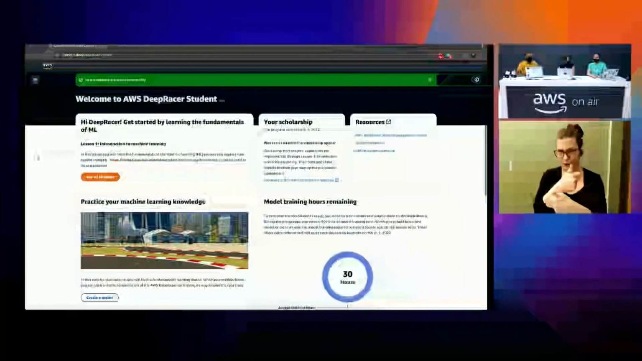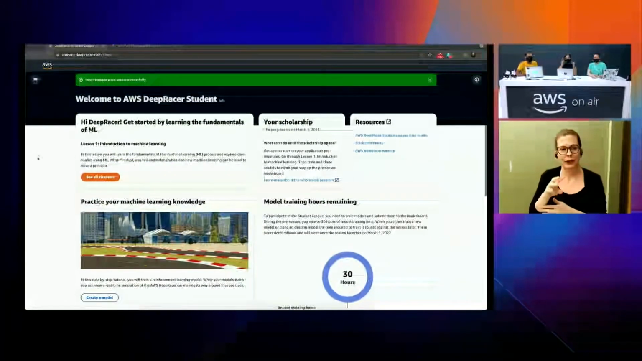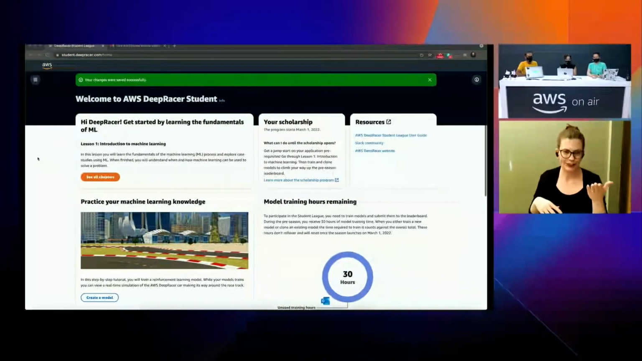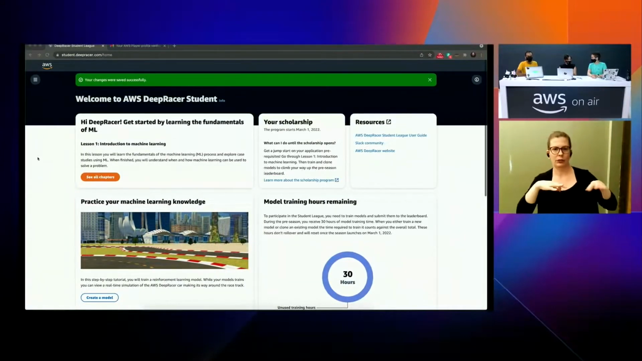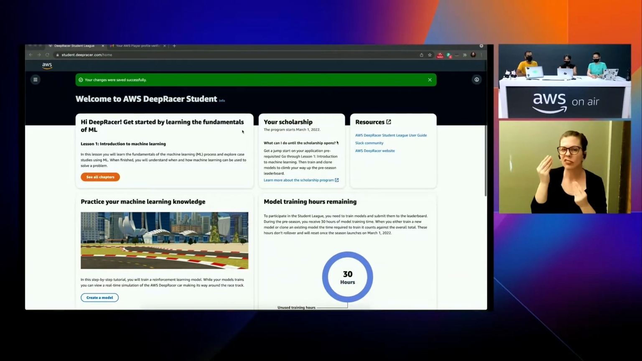Welcome to AWS DeepRacer student. This is the main homepage. They can find all the offerings here. So there is a box about a scholarship program for those who signed up and opt into it. There are resources over there, basically information, everything we wanted to make sure that they have all the information they need in the resources.